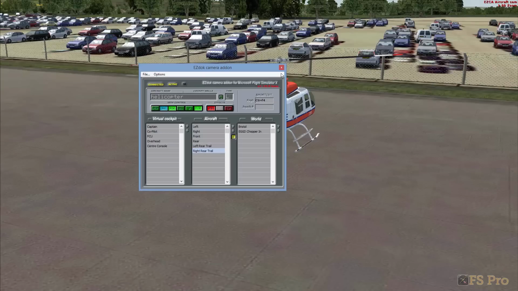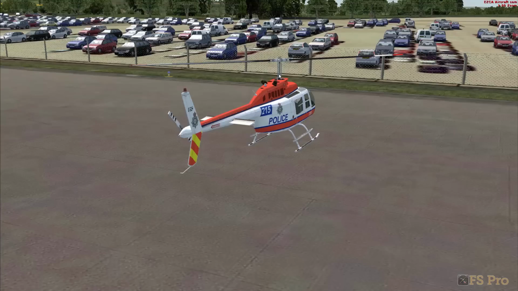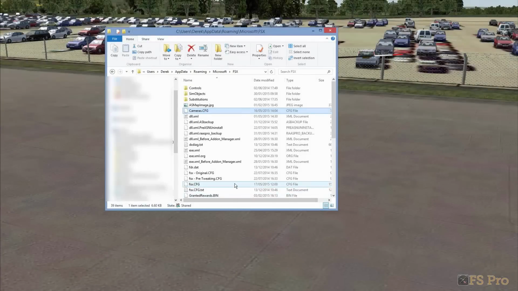My next pro tip relates to world cameras and getting them to follow your aircraft automatically. This tip requires you to shut FSX down and edit your cameras.cfg file, which is located in the same folder as FSX's configuration file. Now for Windows 7 and Windows 8 users, that's likely to be in C:\users, your username, app data, roaming, Microsoft, FSX. Snappy and easy to remember, isn't it?